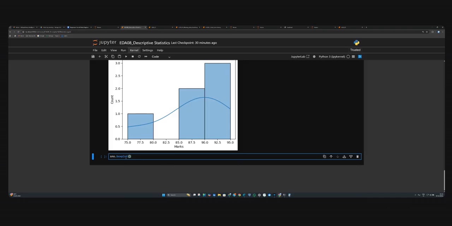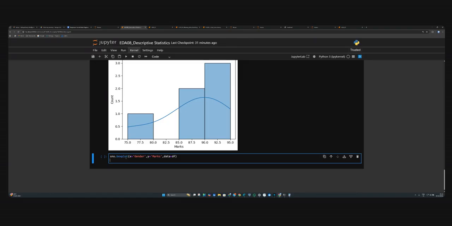Okay, box plot. So box plot is different. You have to pass x and y values. So x is equal to gender, comma, y equals marks, comma. Now I have to point to my data. Data is equal to df, the data frame. And then I have to say sns dot show to display my visualization.